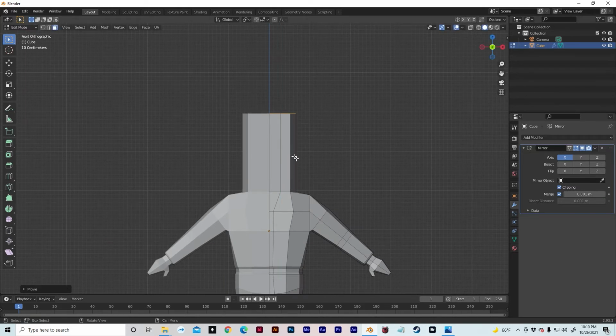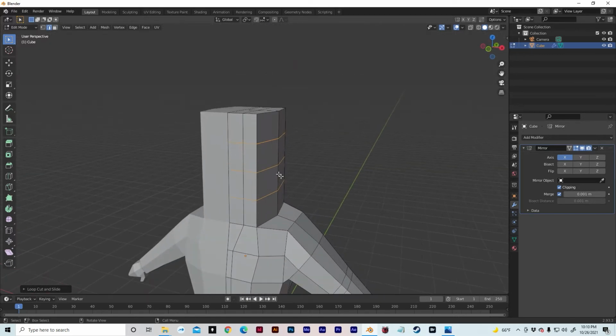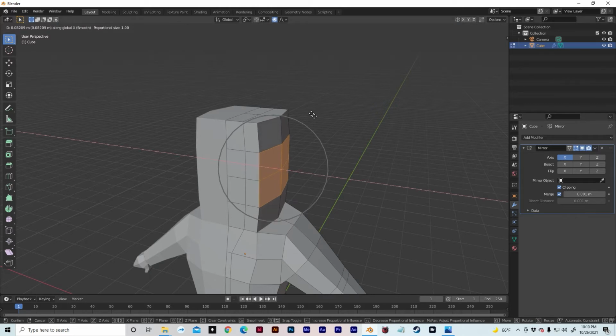We're going to make a series of cuts here. So we're going to hit Control R. And yeah, we're going to start with 4. We can add more later. Now we just need to start kind of shaping this out a bit. So we're going to hit 3, select these 2 faces here, and let's go ahead and hit O to turn on proportional editing. Hit G, X-axis.